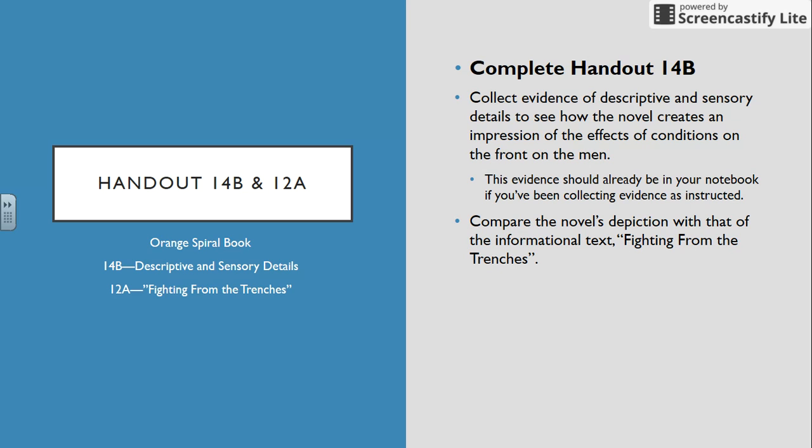So you're going to look at 14B and be collecting evidence of descriptive and sensory details to see how the novel creates an impression of the effects of conditions on the front on the men. And then you're going to compare that to the other side, the novel's depiction with that of the informational text. So on one side of 14B, you're going to take the evidence that you've been collecting as you've read, the sensory details of the effects of the conditions on the front. And then on the other side, you're going to use information from the text Fighting from the Trenches and put down the descriptive and sensory details of it as well.